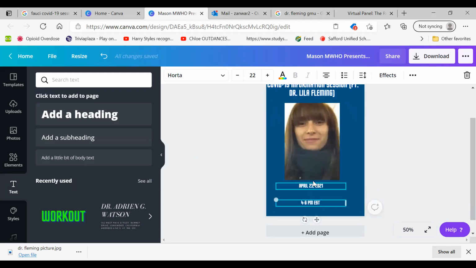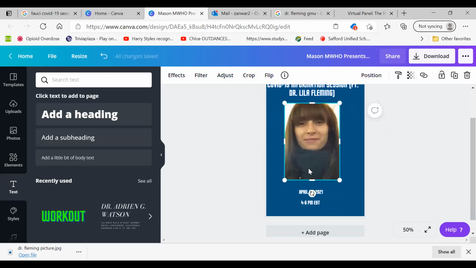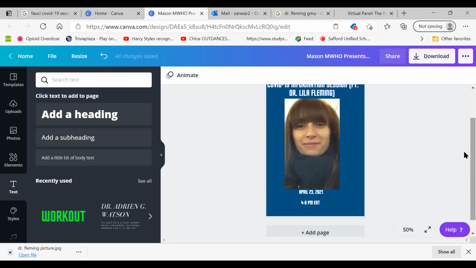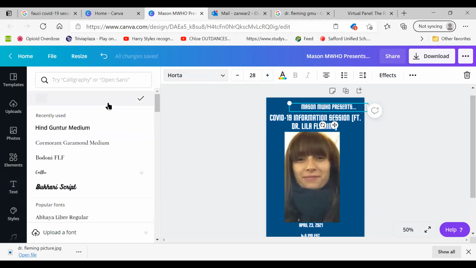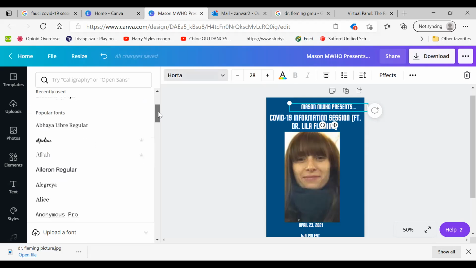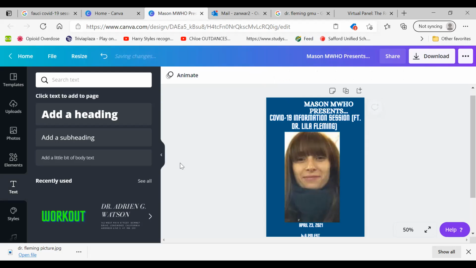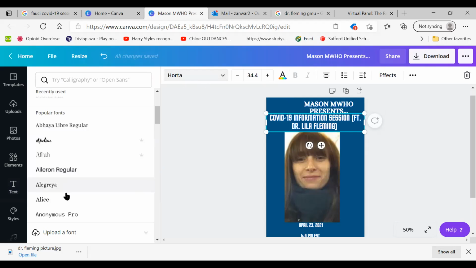I'll move this down to give it adequate space. Down, down. Move that a bit. I could even just use this one. Or this. Let's use Horta, not Horta. Alice. Alice sounds good. So Alice would be the best.